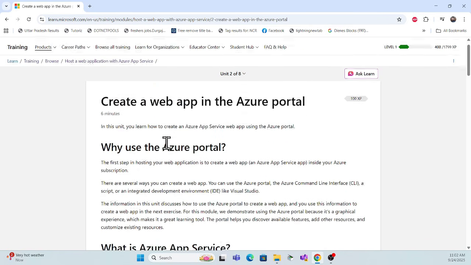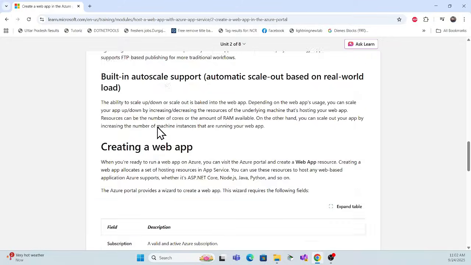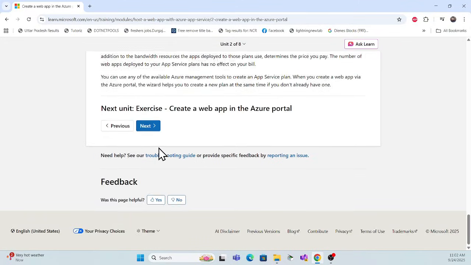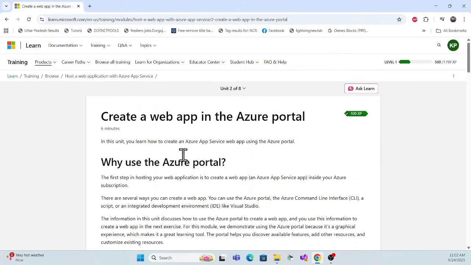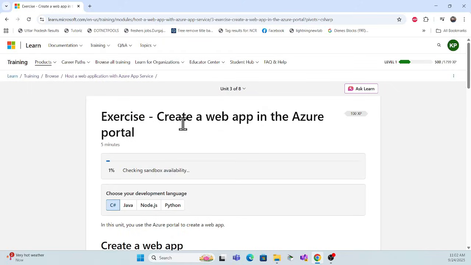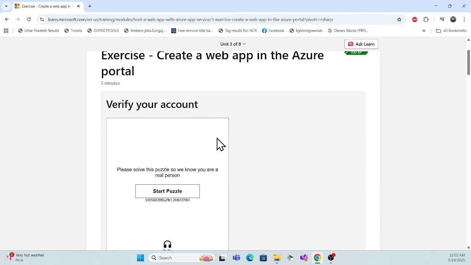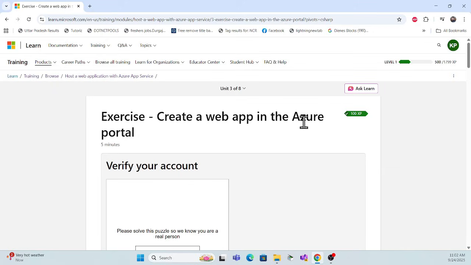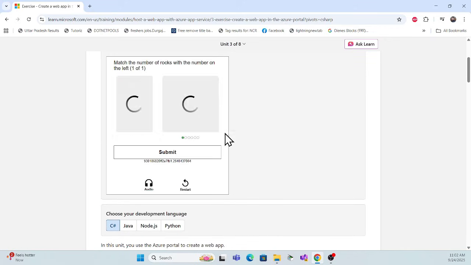Once you click next, again scroll down. There is a couple of information over here, but there is no sandbox option, which is what we are trying to look for. So if you go to the next, now see, they are asking for an exercise: create a web app in the Azure portal, and this actually provides the sandbox. So just start the Azure portal.